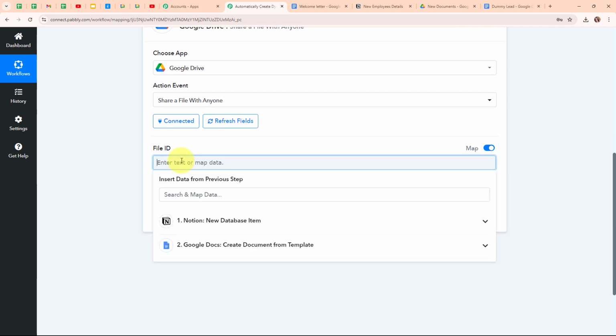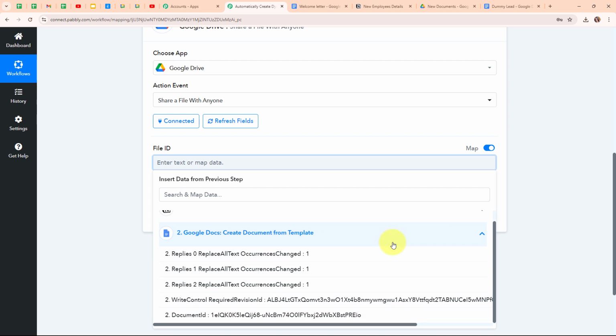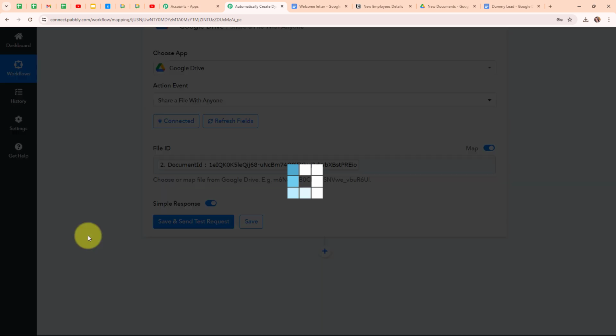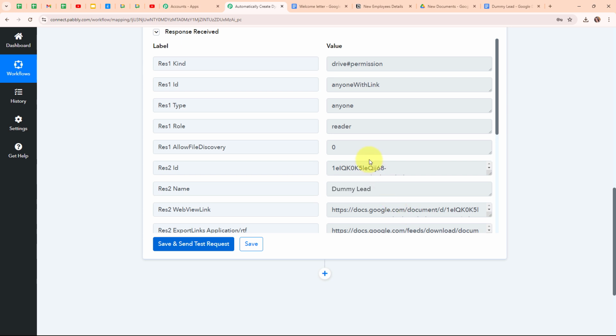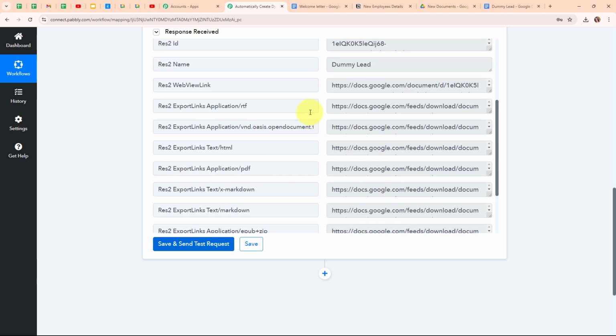So for that I'm going to click over here, and from here I'm going to click on this Google Docs response, scrolling a little down, and here you can see a document ID. So this document ID is the file ID we are going to map over here. So here I'm going to map it. And now after successfully entering the file ID, I'm going to click on the save and send test request given over here. And here you can see we have successfully received a response.